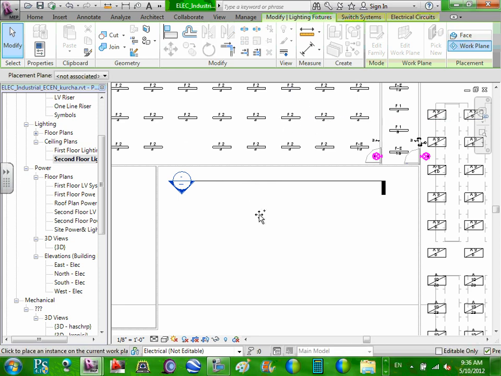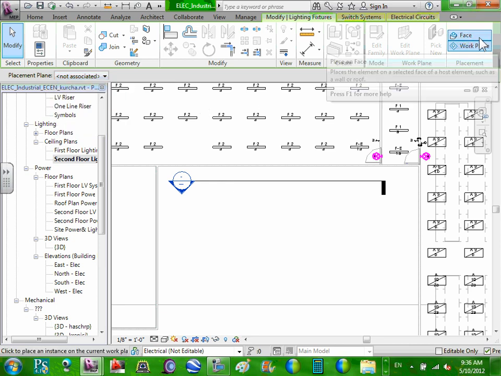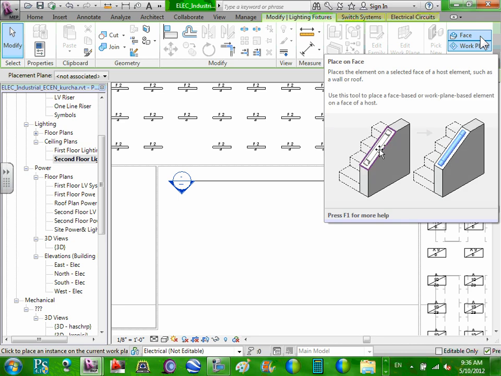I'm not sure why that. Oh, here it is. You could pick a different level if you wanted to shove it to something else. Okay, that's one way to do it. You can also select a face. So if you had a ceiling that came in, you could plop it on there.